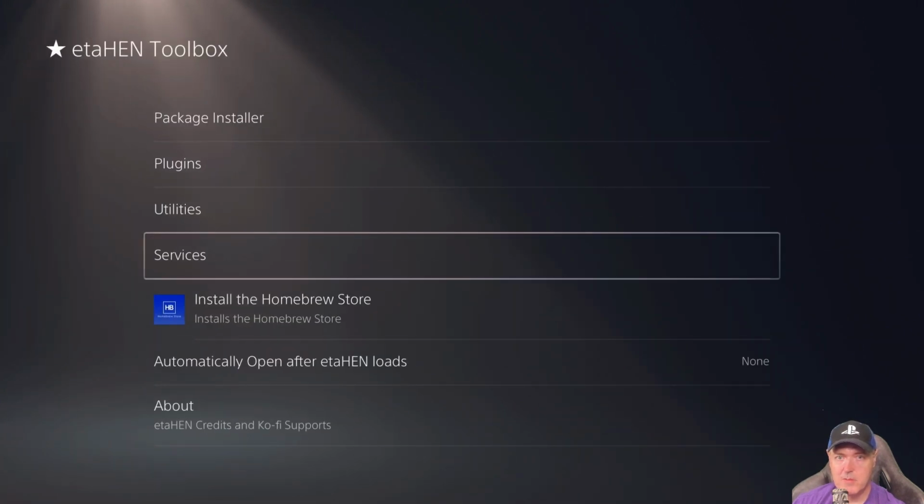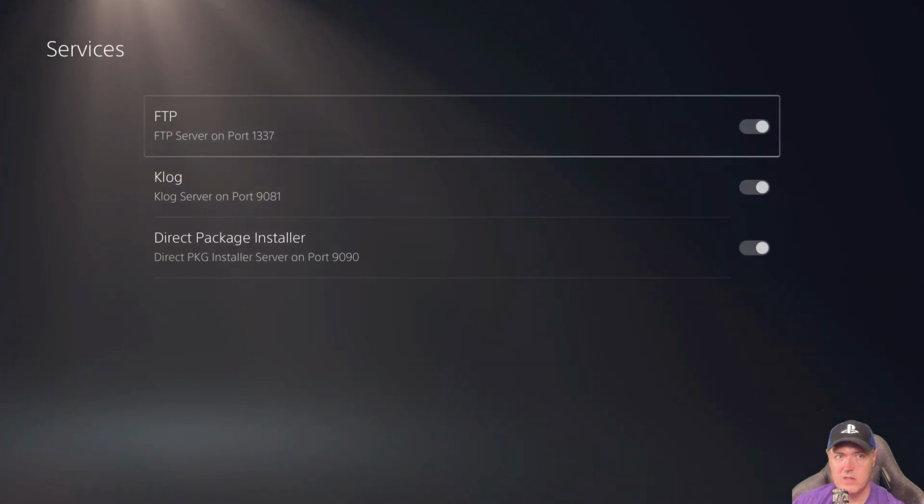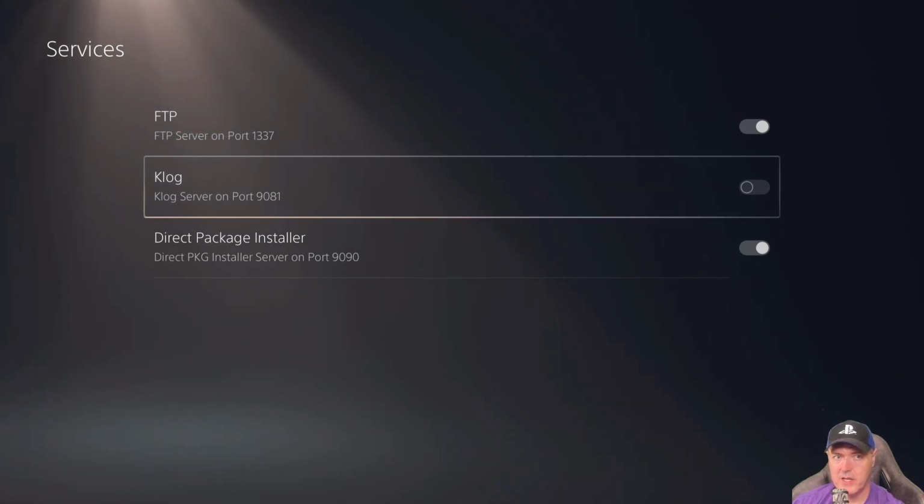The next option that you'll see here is called services. So we'll go into services. And now by default, all of these are on, but I will say that unless you're going to use them, I would probably turn a few of these back off. So for FTP, I would always leave that one running. For the KLog server, I would absolutely turn that off. That is typically a lot of debugging information that only developers would need.